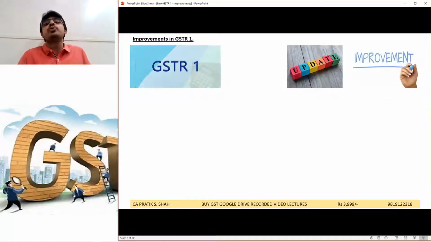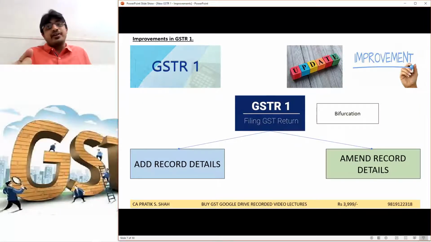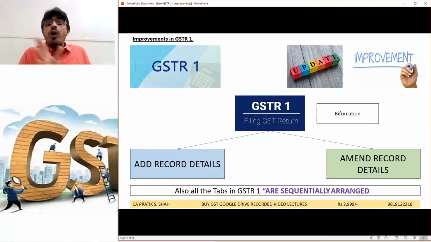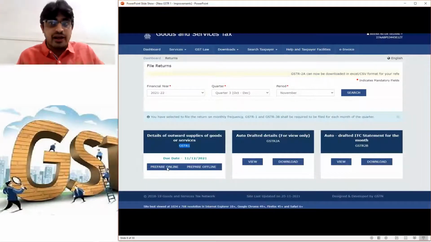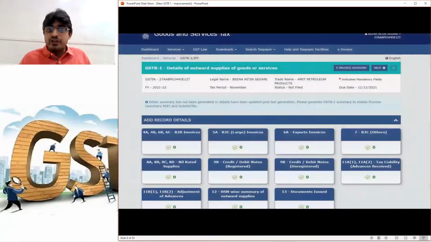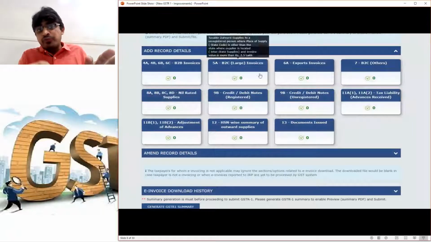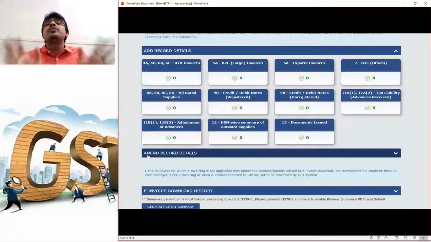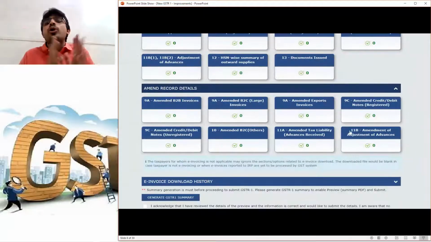Now came one improvement in GSTR1. If you now open GSTR1, it is bifurcated into two: add record details and amend record details. See this. Also, all the tabs are sequentially arranged. Now if you open your GSTR1, any GSTR, even of a preceding period, you will get this detail. Add record details. All are sequentially arranged. 4, 5, 6, 7, 8, 9, and so on.